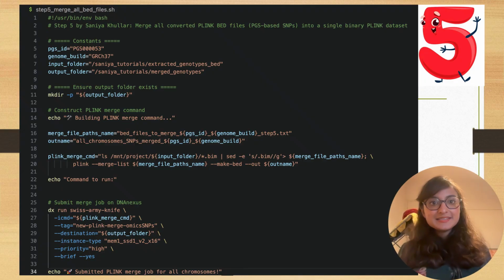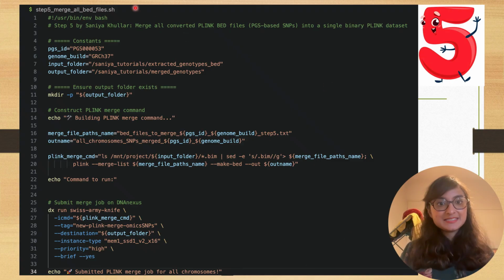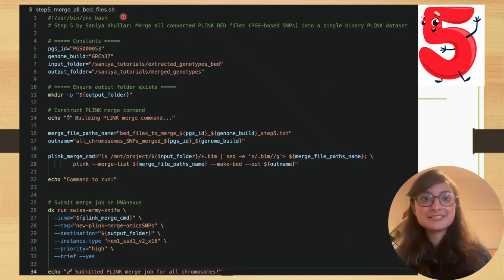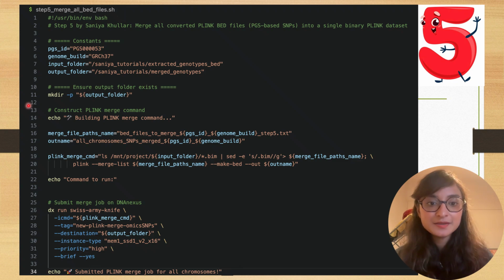So what this is going to do, this is the step 5 merge all bed files command, the bash script. It uses DNA Nexus to run the merge job remotely, running it on the DNA Nexus platform here. And you see here, the Swiss Army knife is the DX app for running arbitrary shell commands, all the ones of interest here, like the Blink ones.